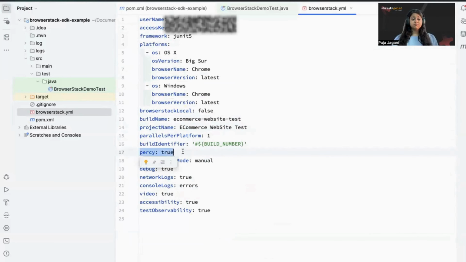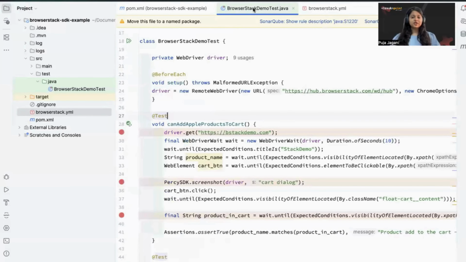You want to snap on Percy? Mark it as true. You want to make sure it's in manual mode? Okay, let's try that as well. It helps you with visual testing. You want to have accessibility testing? Why not just mark it as true? Add that option. You want some test reporting and analytics? We have test observability options as well. So what you were able to do is take your basic existing test case, and then plug in cloud testing, plug in accessibility, plug in visual testing, and plug in test reporting and analytics. And let's see all this in action.